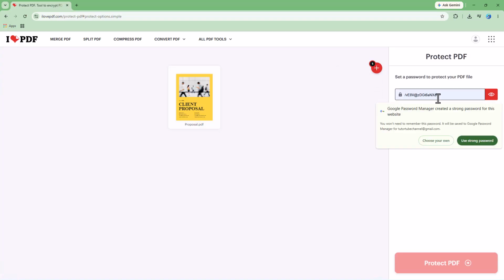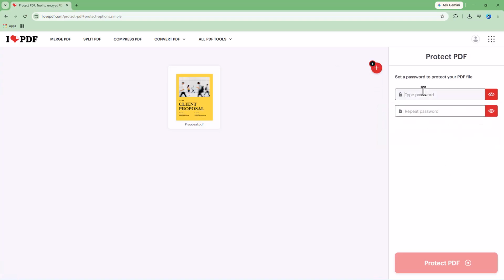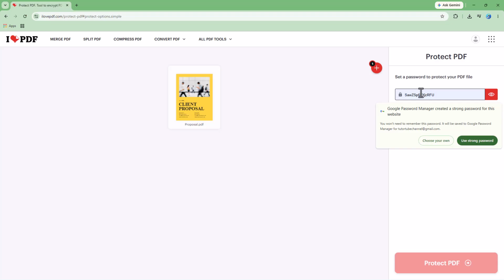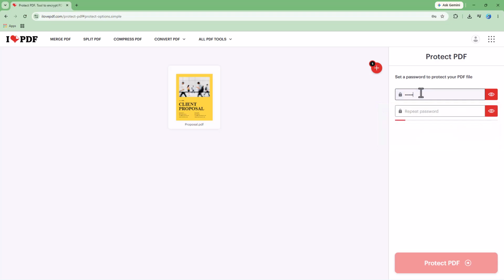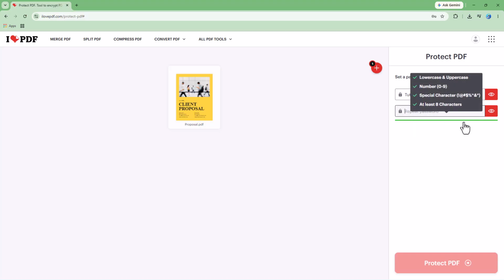But over here, you can add a password as you want. For example, I'm going to say tutortube1 right here. So let's add this as the password, which is fairly simple. I'm going to add capitals, and a symbol over here as well, so that the password is strong. You can see the password strength right here.